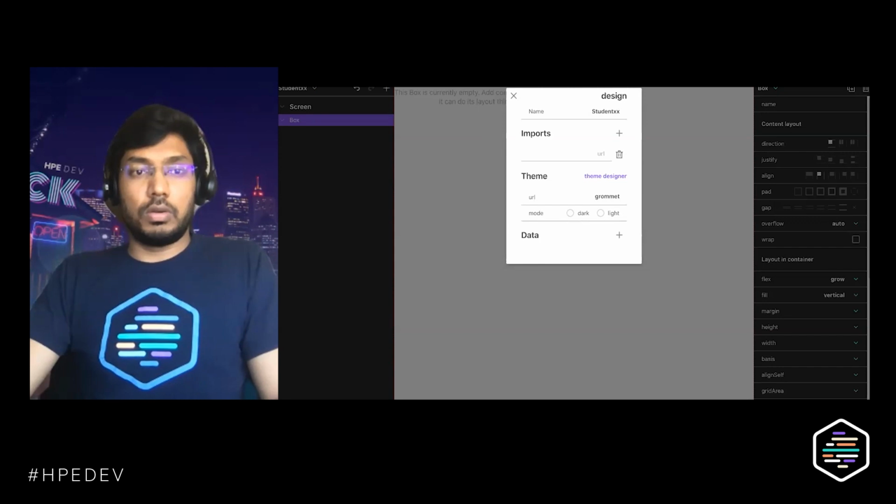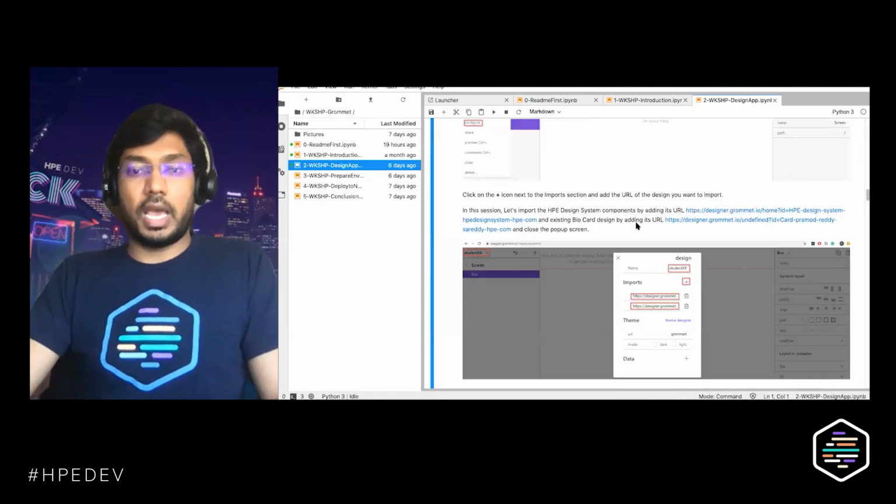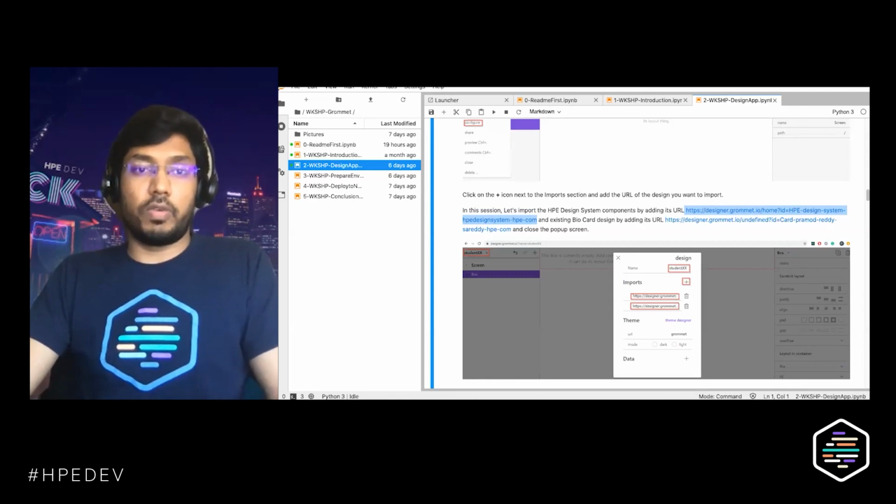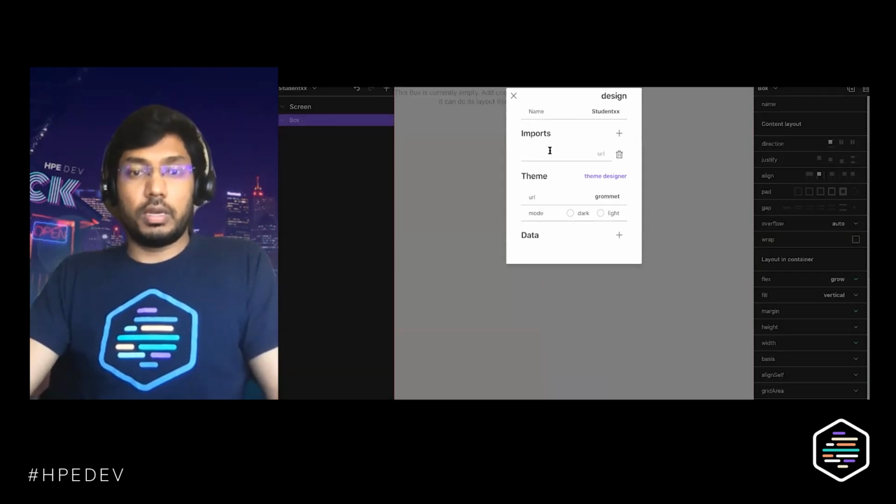So to show you an example, I have copied a couple of designs over here that we are going to import now. Let me copy the first URL. This URL is part of the HPE design system. The HPE design system has a bunch of designs that are already available to you. So let's see what it provides to us. Let me go here and paste that URL over here.